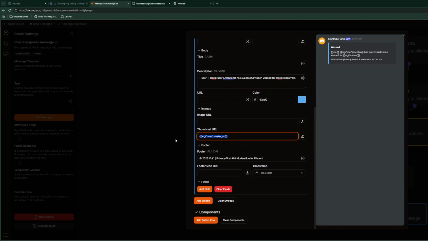Then if I chose Alt as the reason, the person I'm banning, or why banning? Warning, it will show his avatar in the top corner here. And then this is just my footer. You don't even have to have a footer. It does not matter whatsoever.